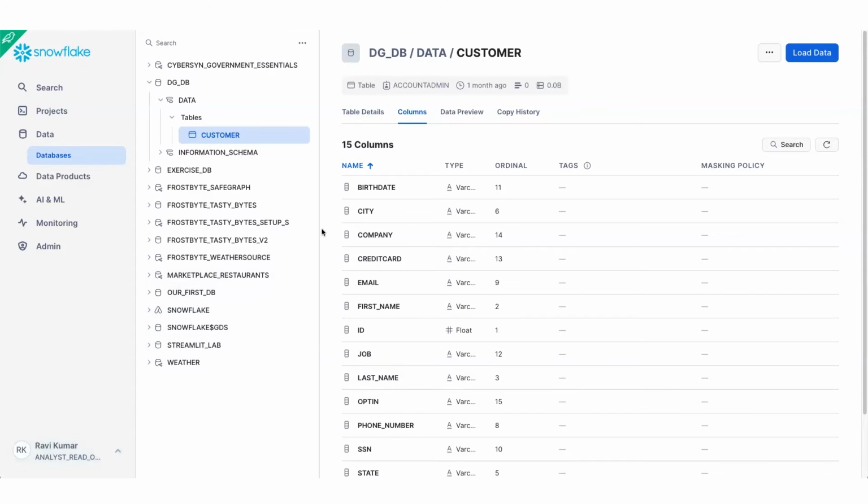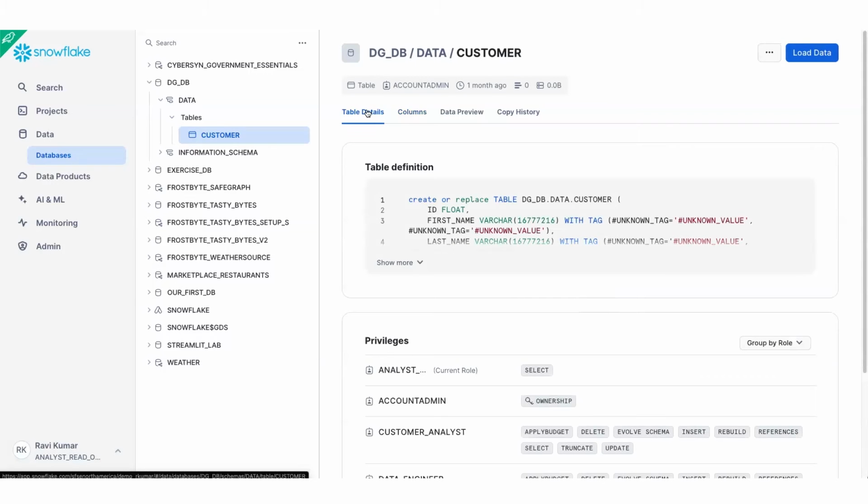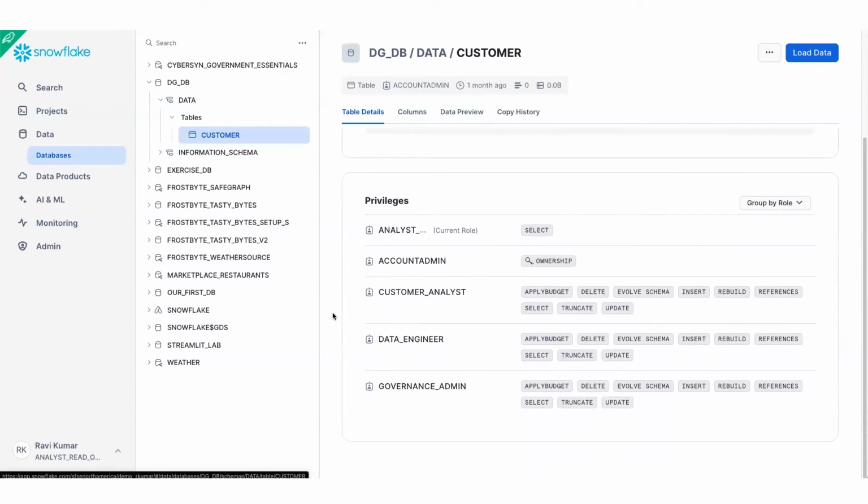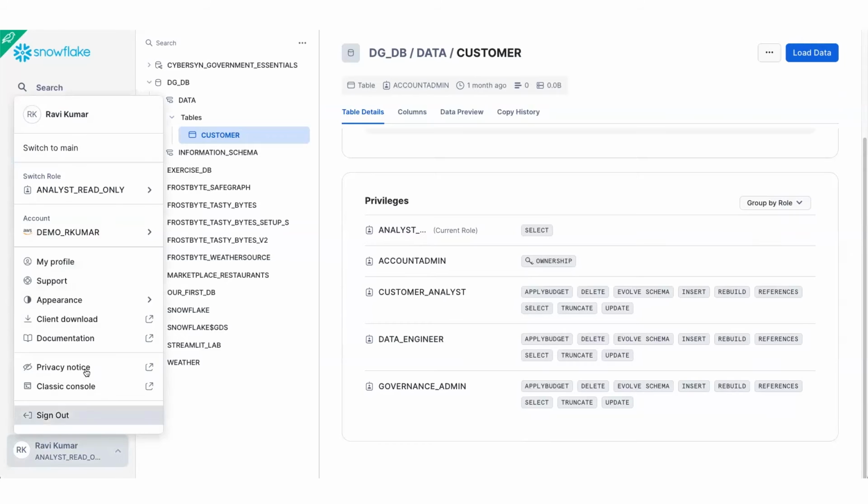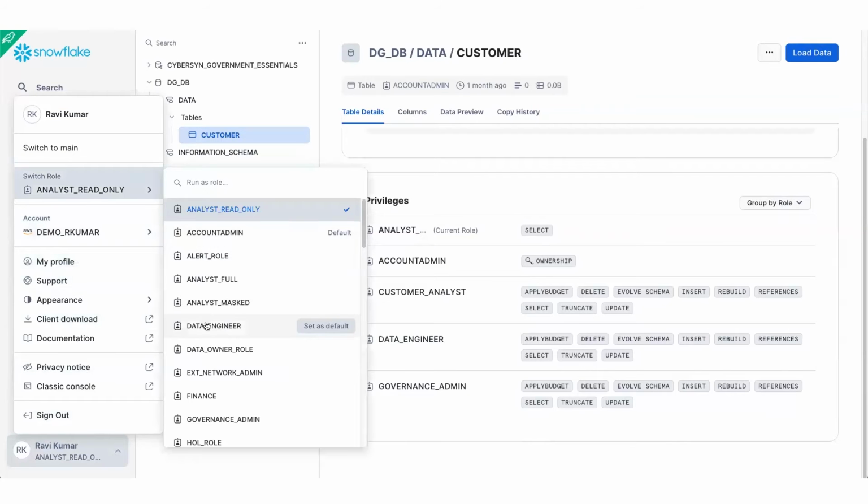So let's click on the table details tab here, which gives me the definition of this table, which is right here. And if I scroll down, it gives me all the various roles and their privileges. And as you can see, the current role, which is analyst read-only role, has only select. So this is how Snowflake applies the RBAC, ensuring that the right roles get the right privileges, right? Okay, so let's go ahead and switch to a data engineer role.